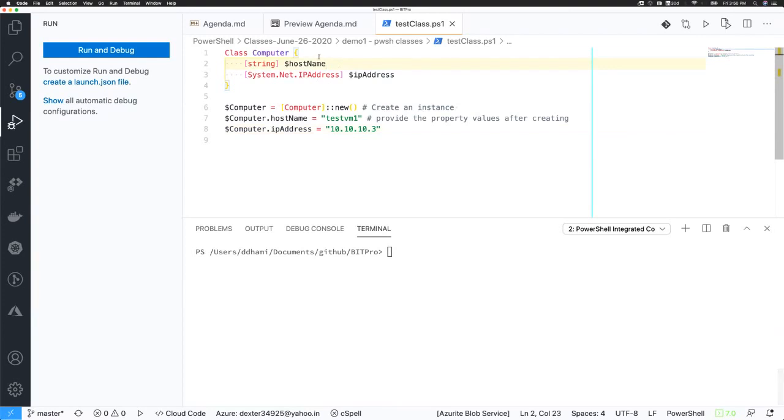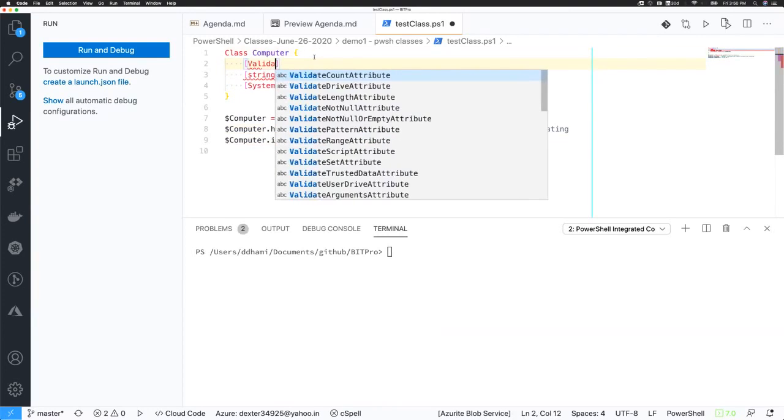But you would also remember that, for example, we had validate attributes, right?